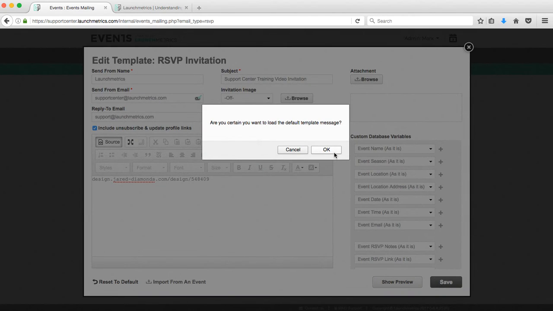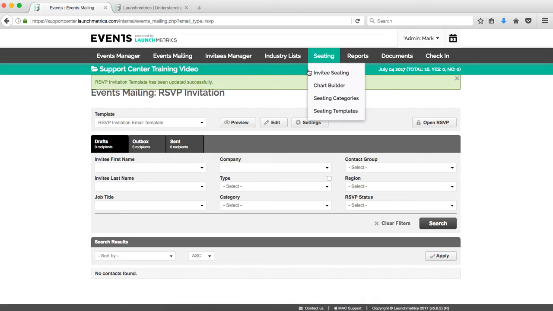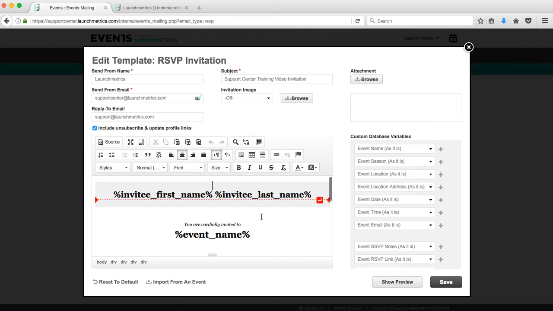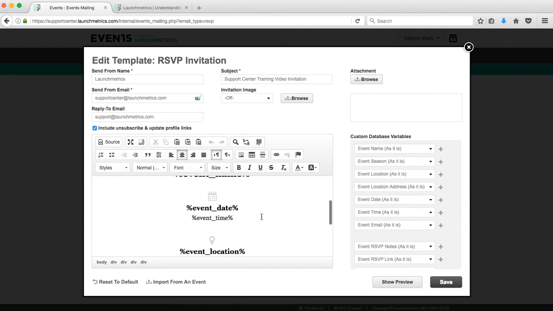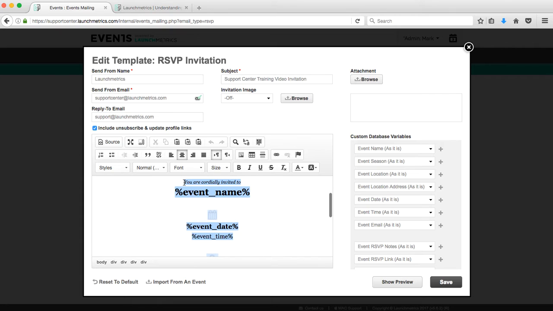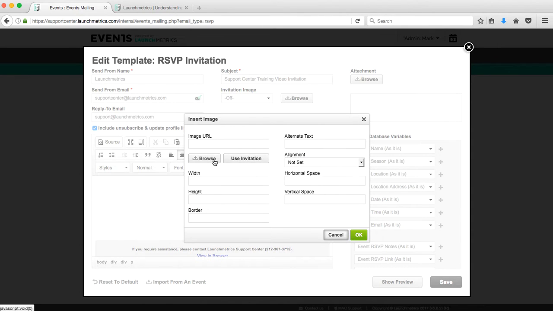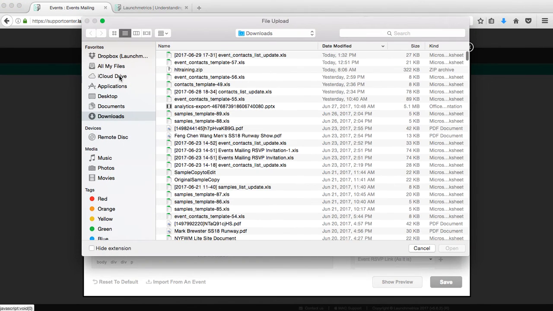So I'm going to just reset that template. And now we're back to our default. Now, if I have just a JPEG image or a PNG image of my invitation that I do want to insert in the body of the email, I can certainly go ahead and do that. So I can erase all this information. And to add an image, I click on the mountain icon. I can browse for my image. And I can find my image just on my local computer.